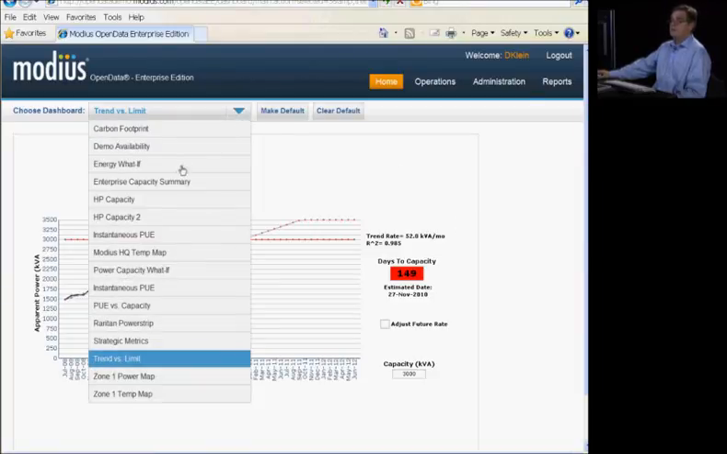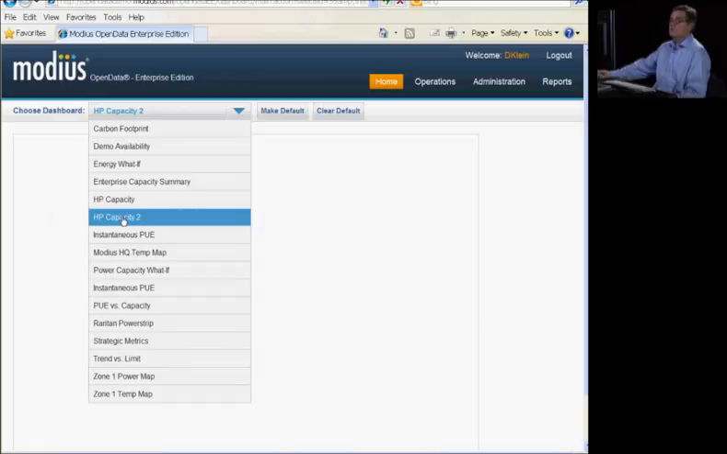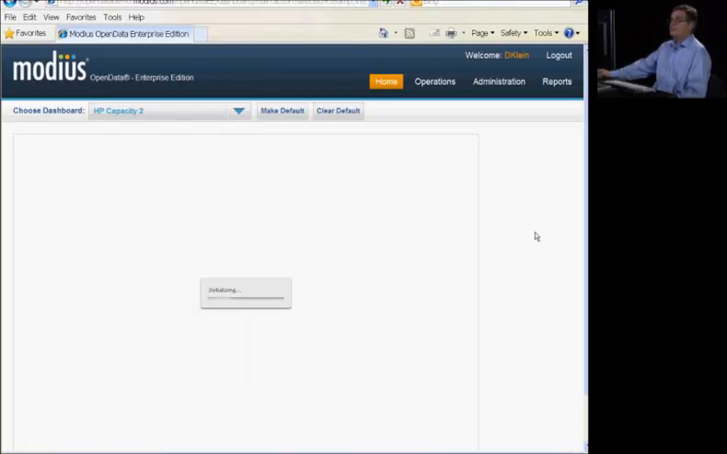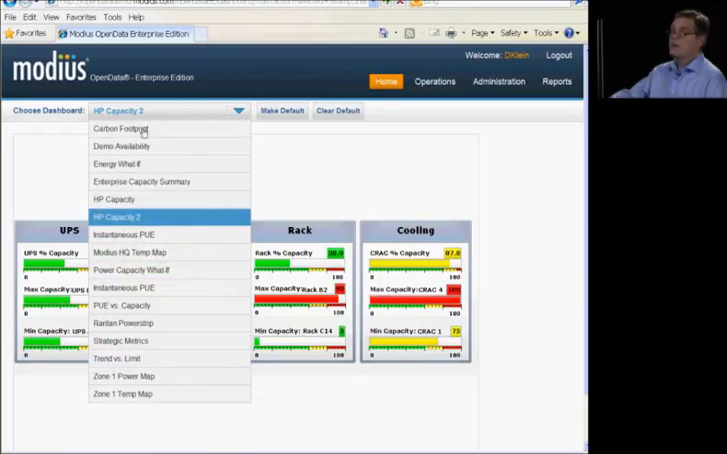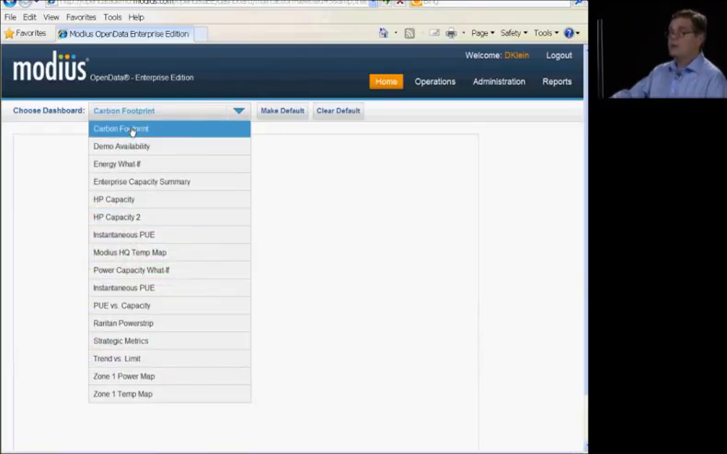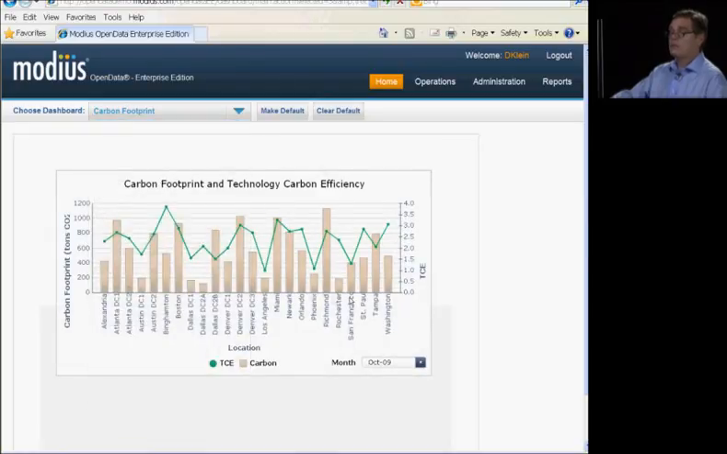Other types of dashboards that we provide might be detailed diagnostic information about different types of equipment that you've got at your data center, whether it's UPSs, PDUs, rack level gear, cooling equipment, etc., as well as more summary information such as carbon footprint across a variety of different locations.